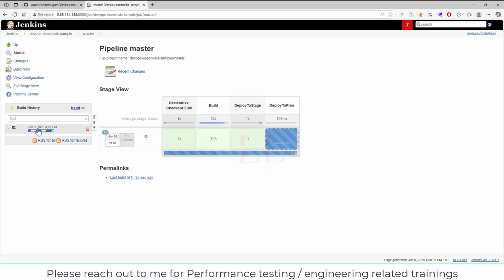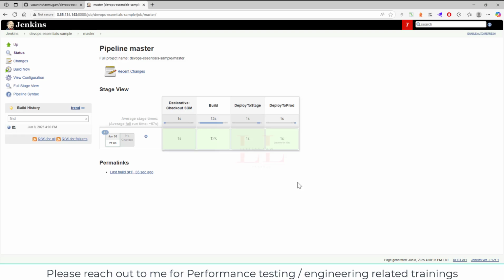If I click on it here, we can see the declarative checkout, and then the build happened in about 12 seconds, and then we deployed it to stage in about 1 second, and finally we deployed the change to production in about 78 milliseconds. So that's what's happening now. Does the staging look okay? Let me click on proceed. This will move to the next step.